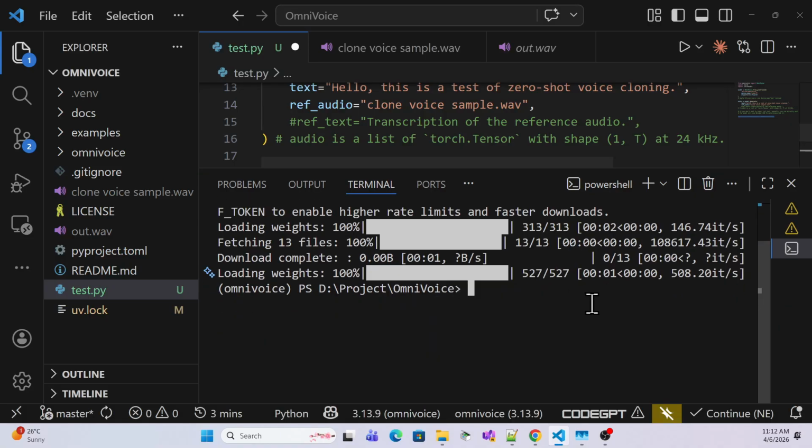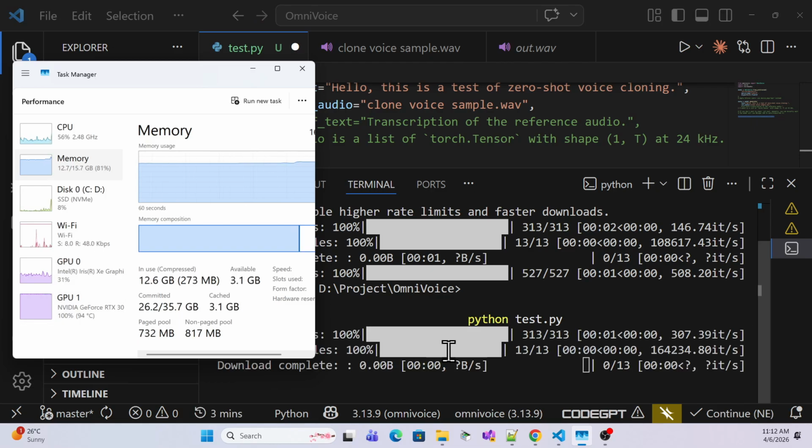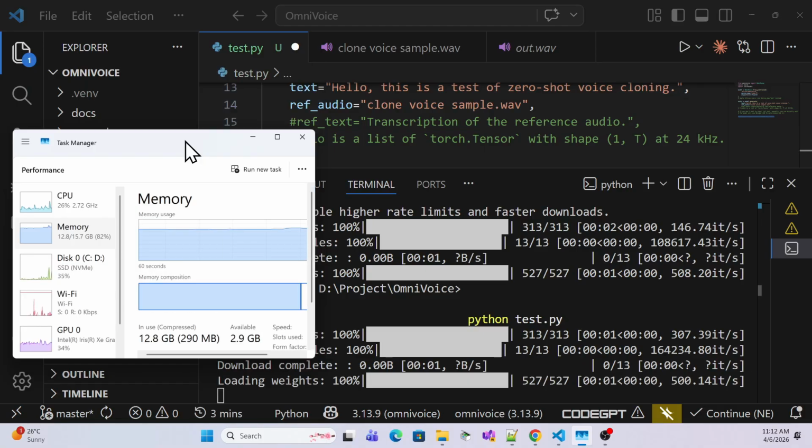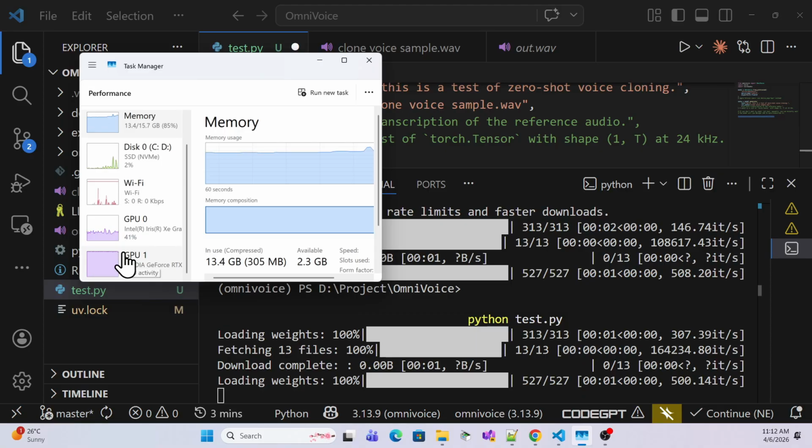Here we simply call python and the file again and hit enter. This time we can also observe our GPU usage. It looks like it has started and is almost completed. It's taking just a few seconds only, not a very large amount of time. Now it's done.